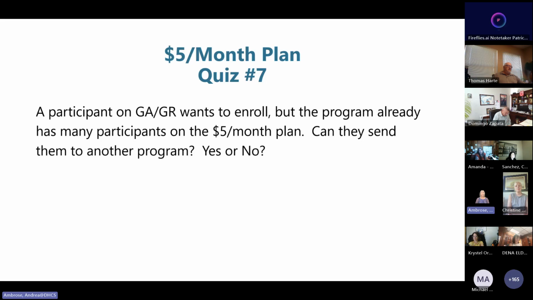All right, what about this? A participant that's on GA comes to your program and wants to enroll, but the program already has many, many participants that are on the $5 a month plan. Can you send this participant to another program? Yes or no?